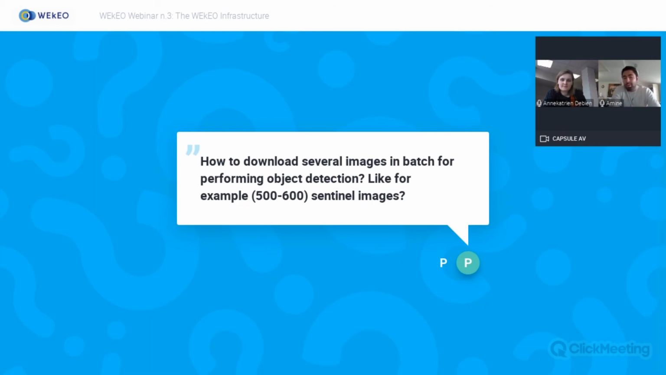Okay, so you want to download several images for object detection. This is possible with the Jupyter notebook and the Jupyter Lab, as I showed you, but I think that it will require some Python coding. It is possible, but it has to be done. You can send us a message to the support if you have issues creating this script.